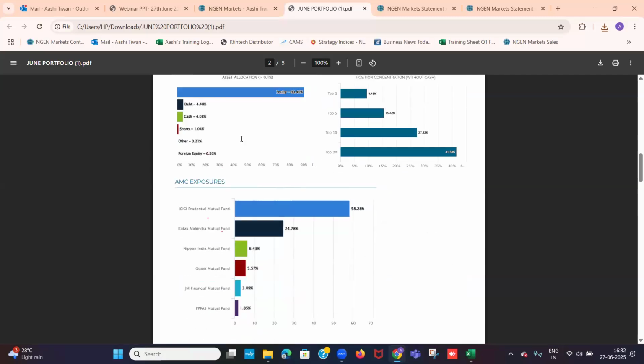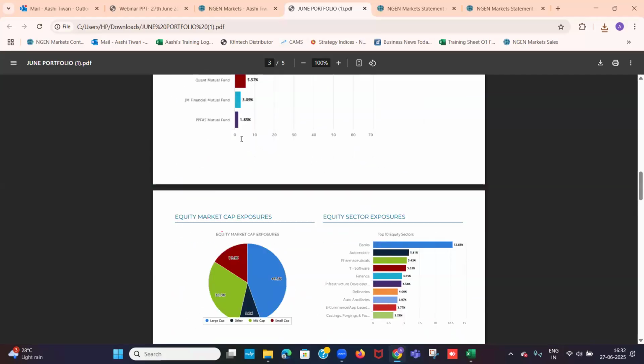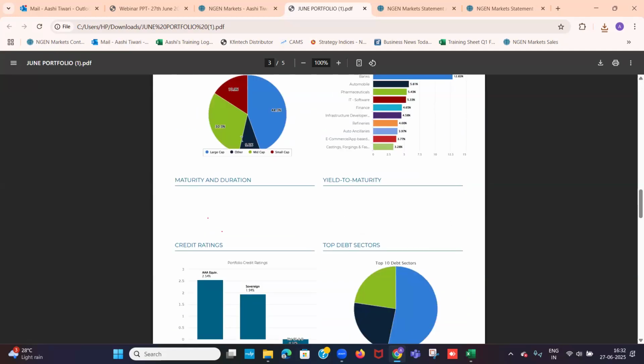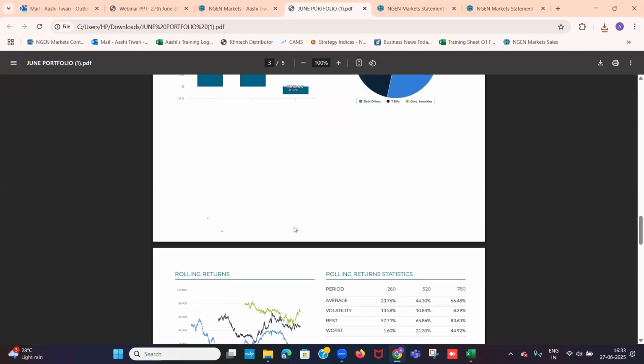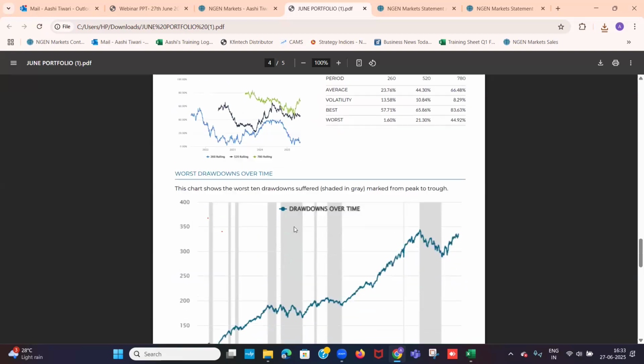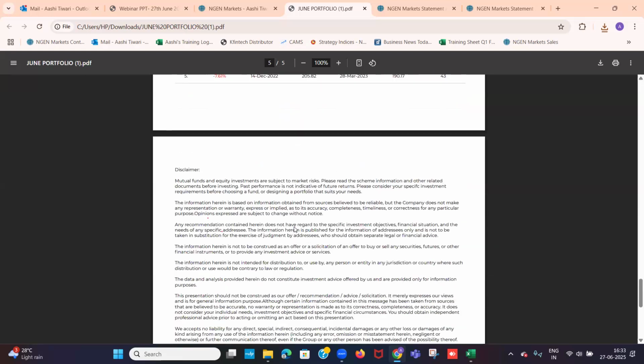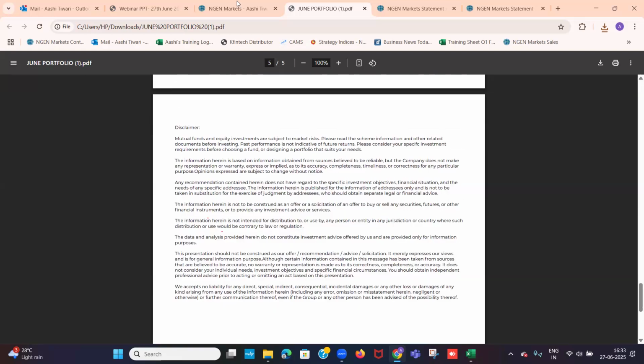asset allocation, AMC wise exposure, what is the split in terms of large, mid, small, and others, sector wise exposure. If there is any debt component in the client's portfolio, the analysis for the same would show up right here. We have rolling information as well as the drawdown, wherein the last page is the disclaimer. So this is one of the reporting options.